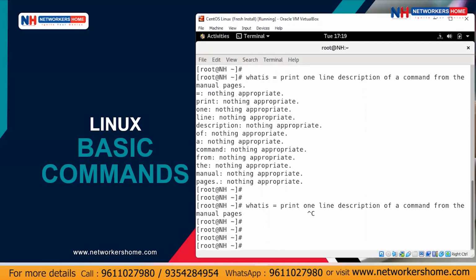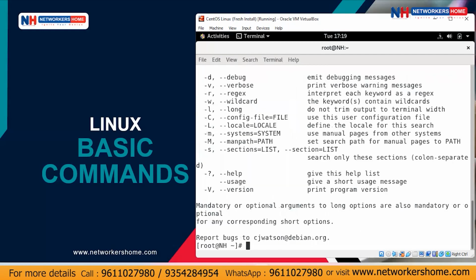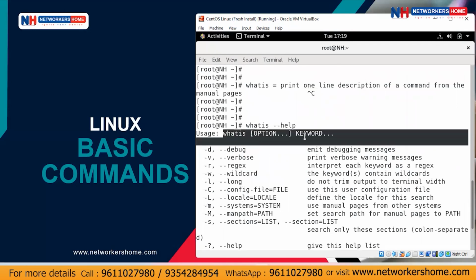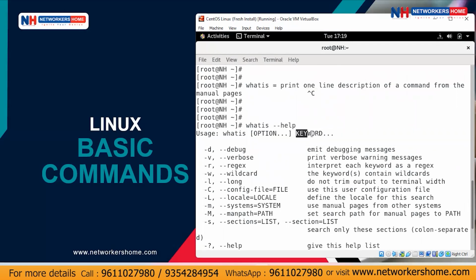So if you want to check the manual of a command, let me just tell you how you can take help about a particular command. Let's say I want to take help about the whatis command. So I can say whatis and then simply --help. This will display the whatis command and how you can use it. So simply say whatis, and then give the keyword.